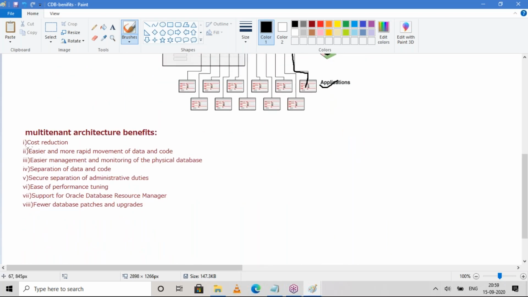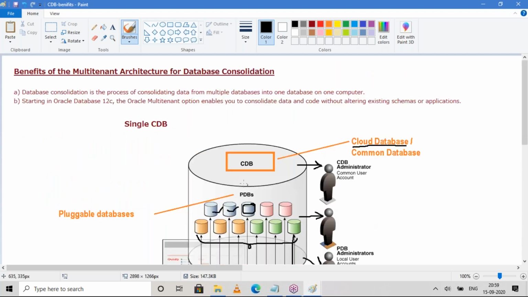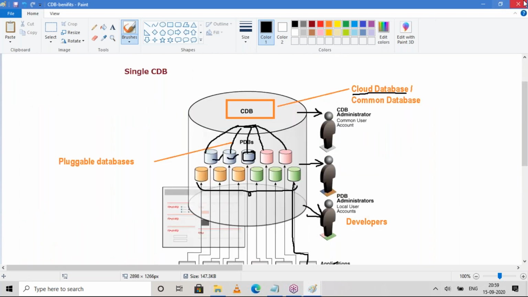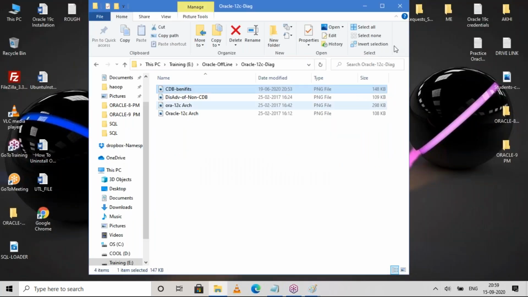The benefits: the first benefit is that cost is reducing, and there is ease of maintenance of your data and transferring data from one place to another place. See, easier management and monitoring of the physical database. If you make any changes here, the change is immediately available to all local databases. Understand, guys?